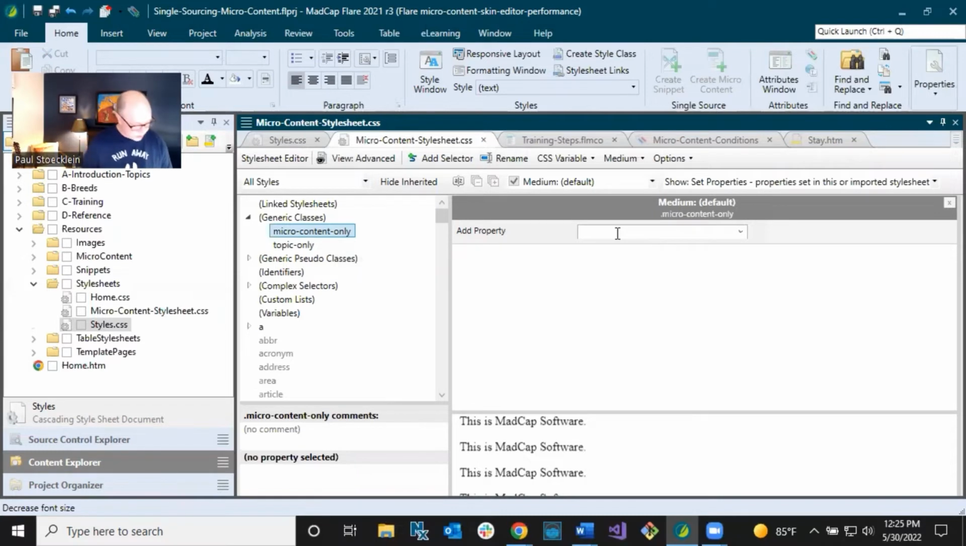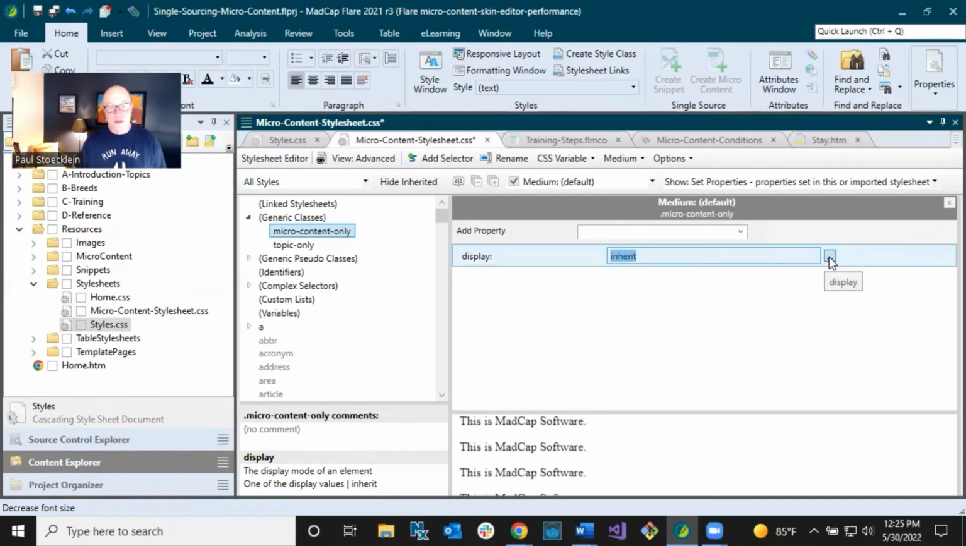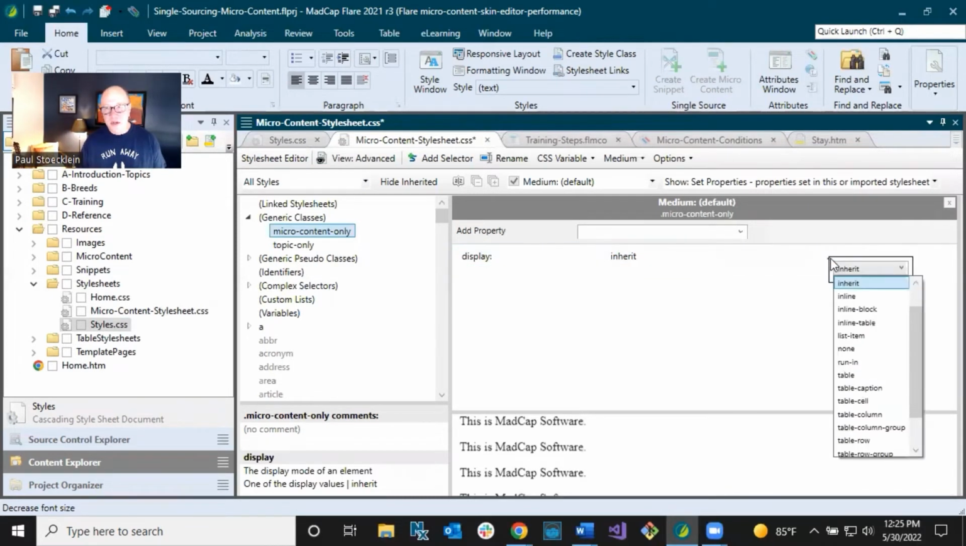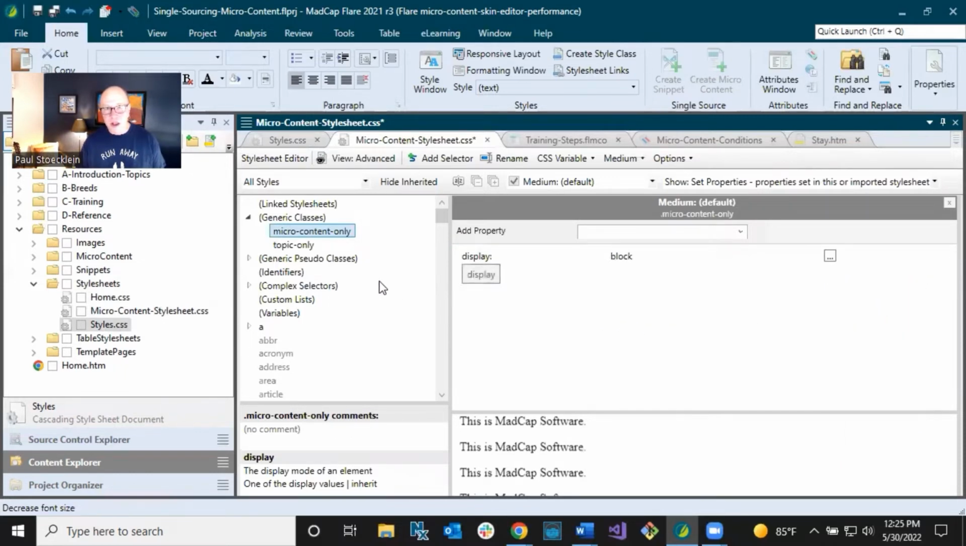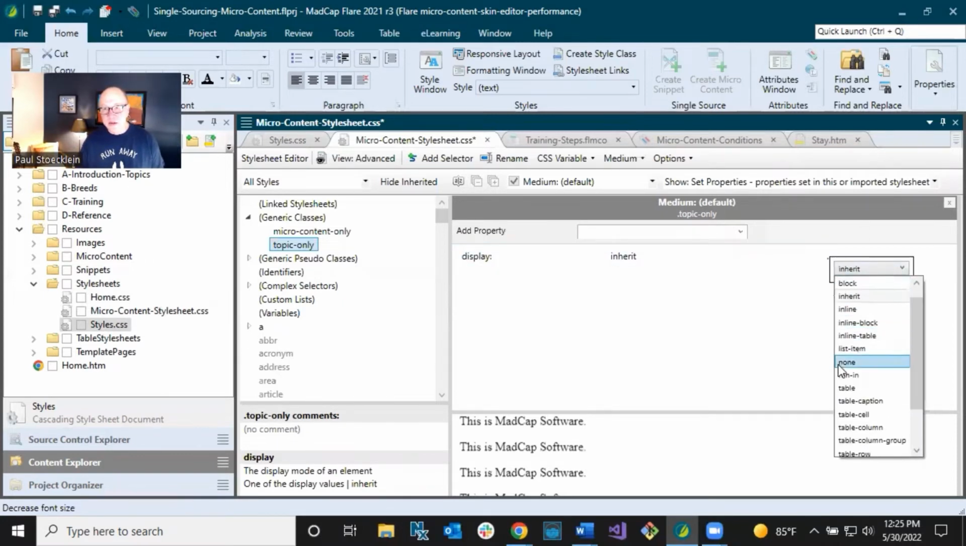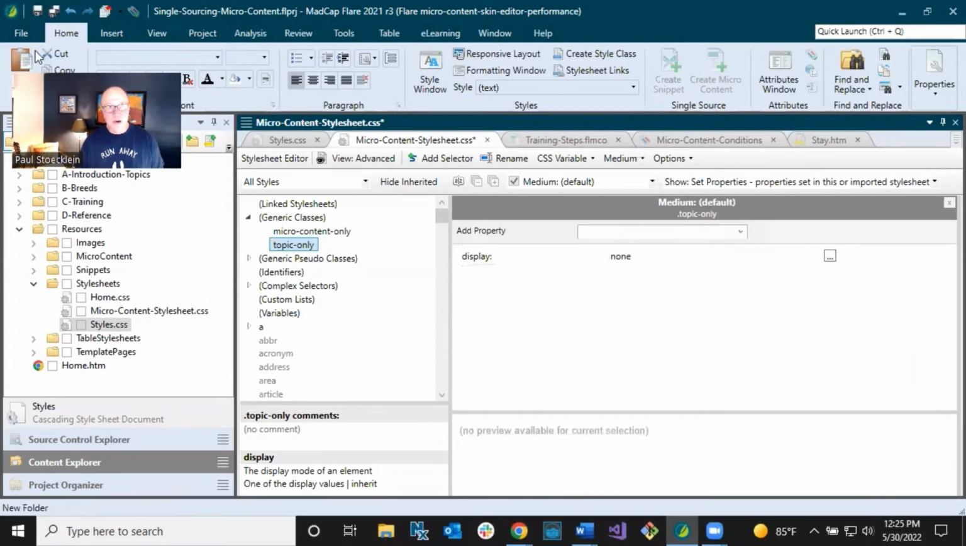And I'm going to look for display. And what do I want? So if it's micro content only, and I'm using the micro content style sheet, in this case I want it to display, which is block. And then for the topic only, let's add display. In this case, I want it to be set to none. I want it to hide. All right, so I've got these two generic style classes. They just mean the reverse in these two style sheets.